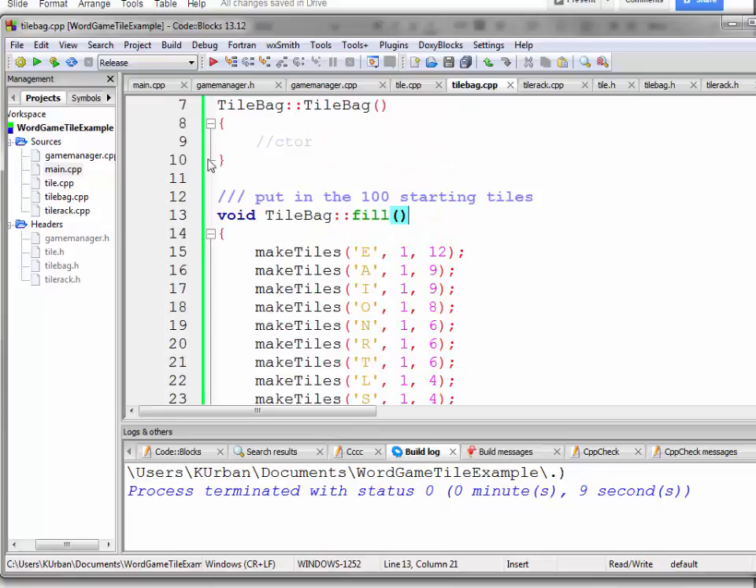Okay, so I'll stop here, and then we'll move on to thinking about the tile rack class, which is going to be very similar. So I may copy some of the code over before we do the next piece.